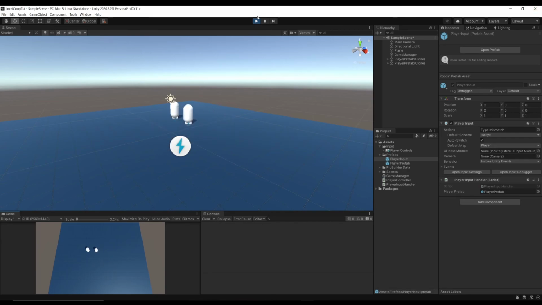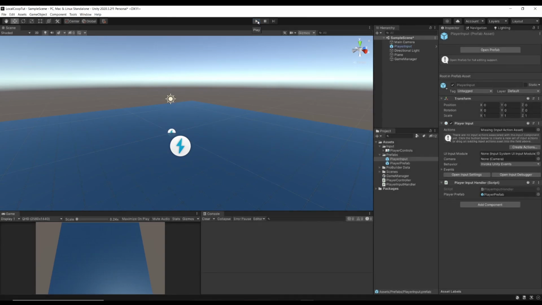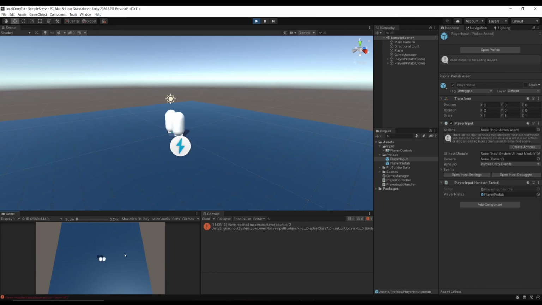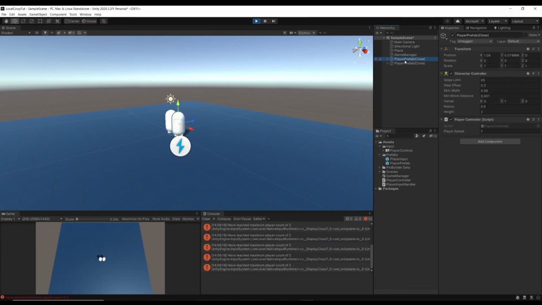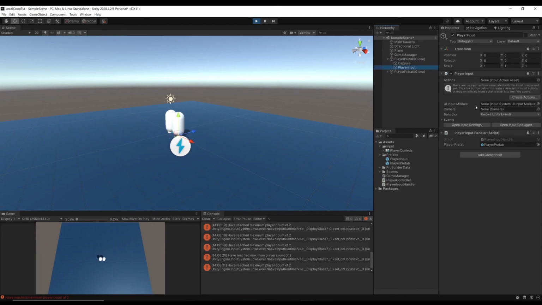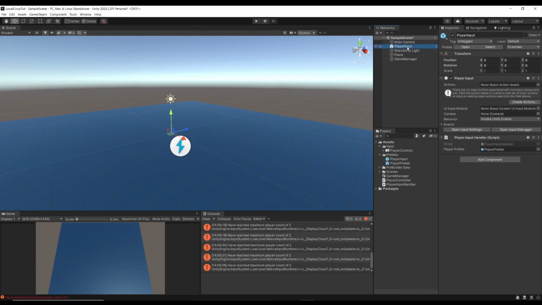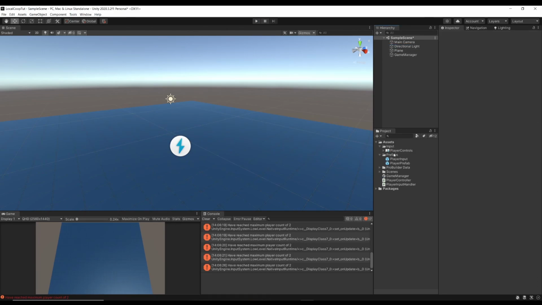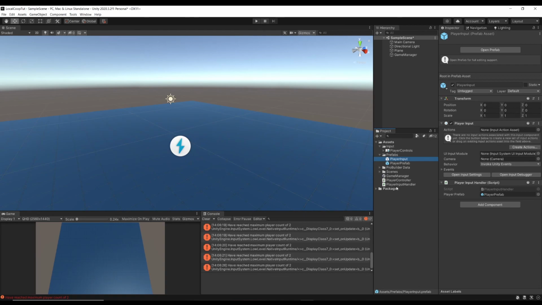But what happens then is if you stop playing, on the player input it comes up actions, missing input action asset. So if we were to replay, we wouldn't actually be able to control them. We start getting lots of errors because you can see that the player prefab, remember we set the player input, this is empty. There isn't an input action asset, so it doesn't know how to control it. And this is a really frustrating bug. It frustrated me for ages, and that is the point of this series. I'm going to show you how to get around this issue.